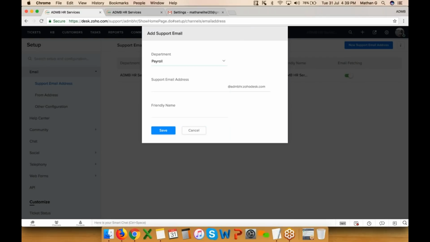So I can just choose payroll, and here I can create a dummy email address. So payroll support. This is a friendly name, and this is just going to be a dummy email address. I can hit save.